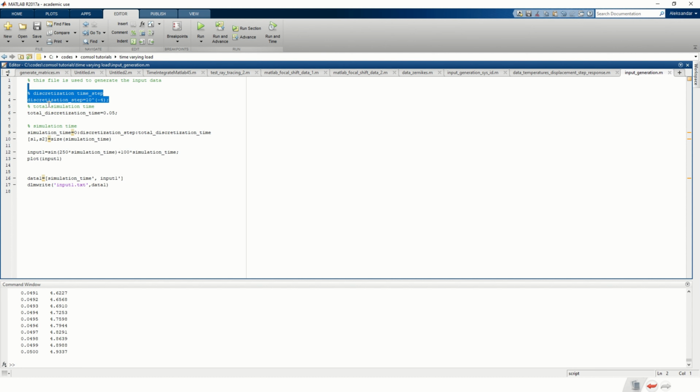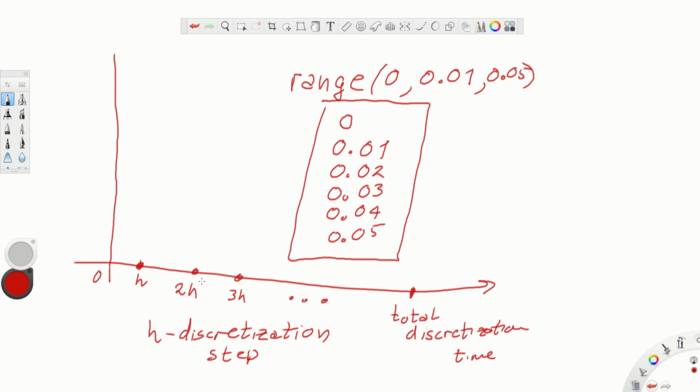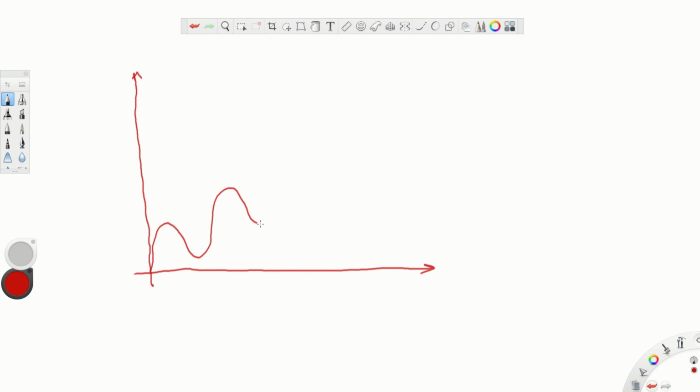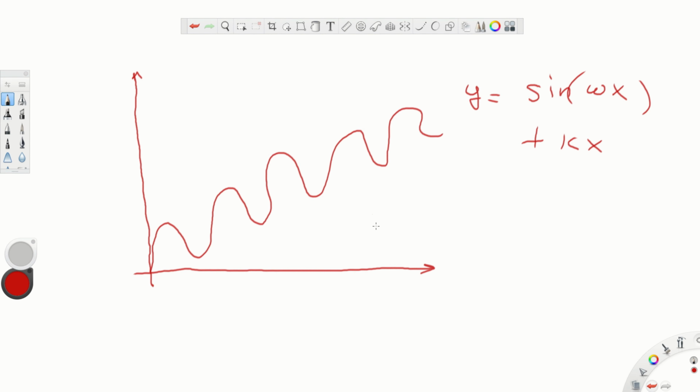I'm setting the discretization time, discretization step. I'm choosing the total simulation time. And I'm generating here just a simulation time vector. Okay. Here I'm going to generate a sin(x) plus x function that looks somehow like this. However, you can play with any type of a function that you want to use. This would be sin(omega x) plus some function, let's say kx. This is the function that I'm simulating. This is time, and this will be the force, right? Force in newtons. This is how my function will look like.